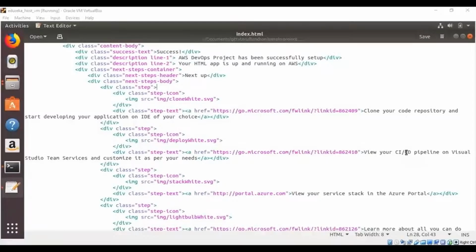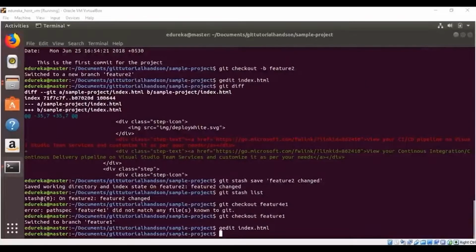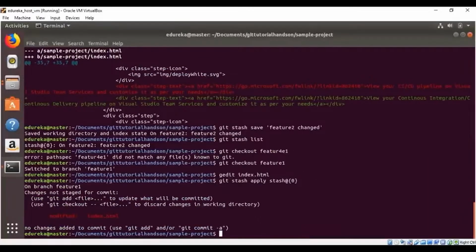Now, if you want to apply this change on the feature 1 branch, what you have to do is, without using the gedit option to change it manually, you can just apply the stash that was just created, right? So for that, you just have to type in git stash apply and the stash ID, right? So if you press tab, the stash ID automatically comes up. And if you have n number of stashes, you can use the git stash list command, and just copy the ID of the stash that you want to apply here, and then click on enter. So this will automatically make the changes in the index.html file.